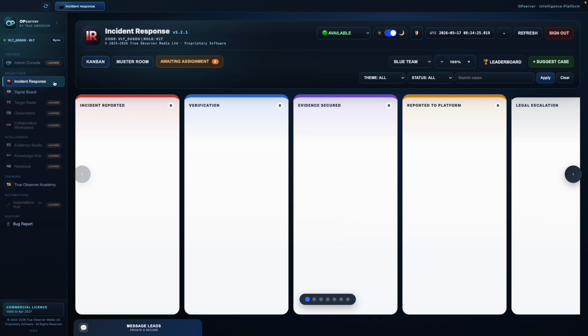Most VLTs will begin there and then move into other tools only when the case or their access level requires it. If a module is locked, that is not an error. It means your current role, rank, or tenant plan does not allow access yet.